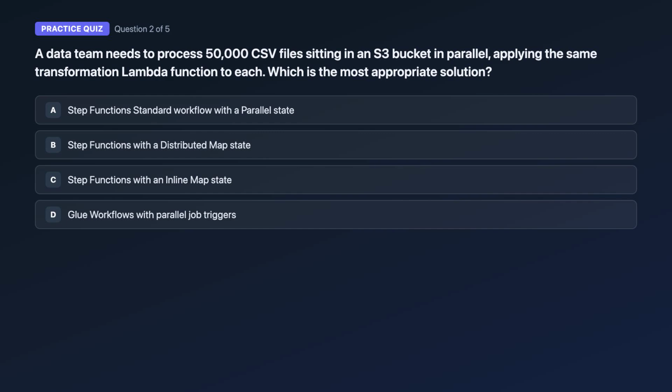Is it A, Step Functions standard workflow with a parallel state? B, Step Functions with a distributed map state? C, Step Functions with an inline map state? Or D, Glue workflows with parallel job triggers? Take a moment to think about it.